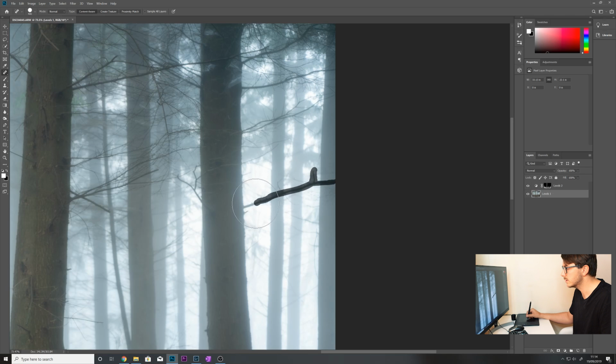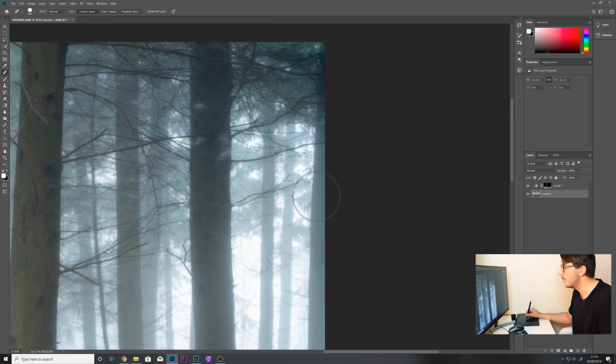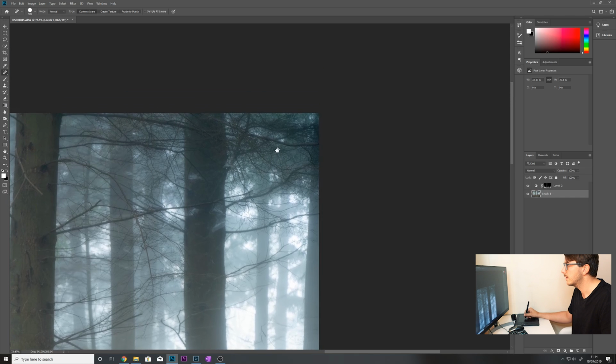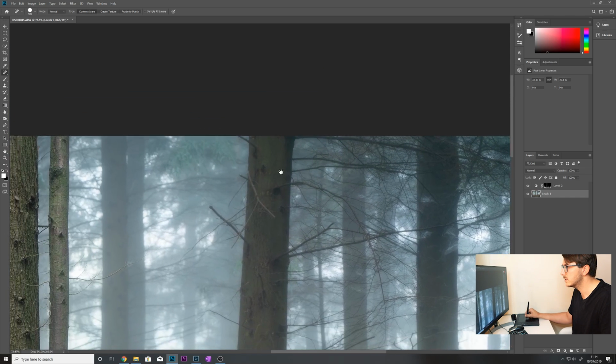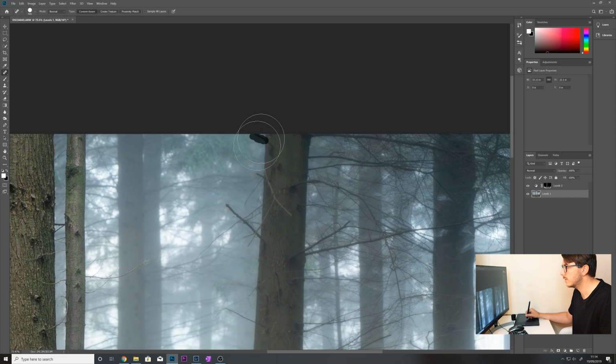Let's see what Photoshop does with this. Not bad. That was a bit of a mistake. There we go. And then Control Z to go back on yourselves if you do make a mistake. Get rid of these white bits up in the sky. A little bit distracting. Maybe that bit there too.